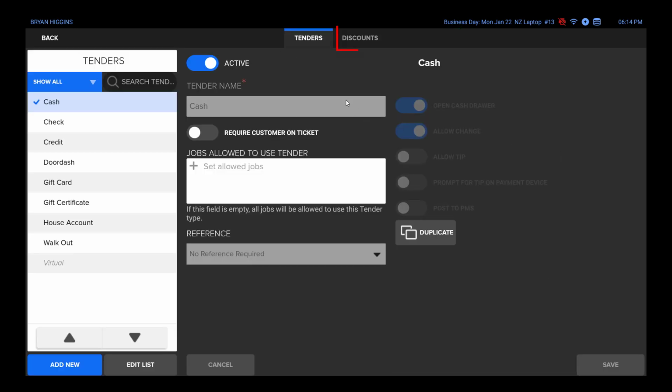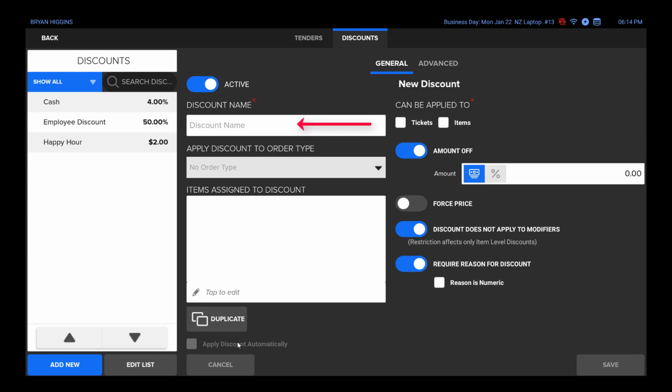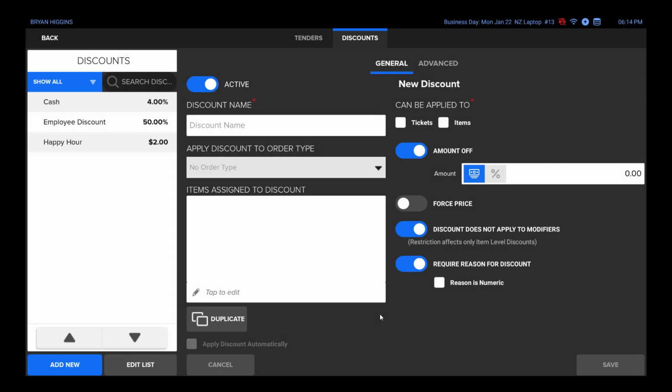The Discounts tab is where we can add discounts. We can add a new one down here and also edit the list if we need to here. The name of the discount will be entered here. We can apply the discount to a certain order type if we want with this dropdown. We can assign certain items this discount applies to.